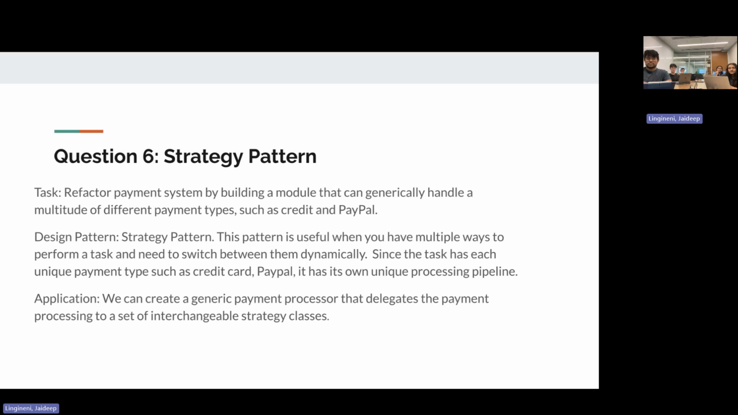All right, so question 6 talks about how a US-based financial institution handles their payment logic, and it's very fragile because of its own unique processing pipeline. And we're tasked with refactoring the payment system by building a module that can generically handle a multitude of different payment types, such as credit card and PayPal. And one design pattern that can be followed is the strategy pattern. And this is useful because we have multiple ways to perform this task, and the need to switch between them dynamically allows us to use this.